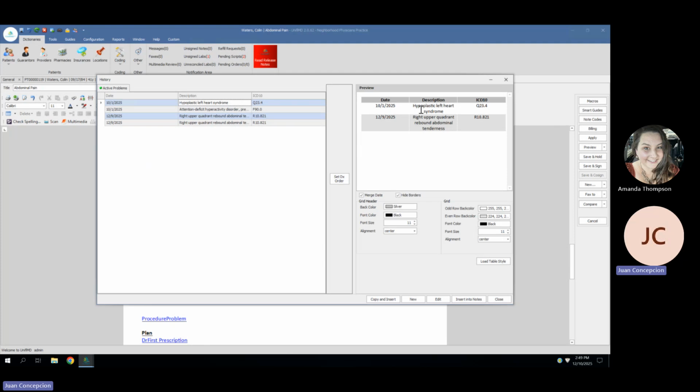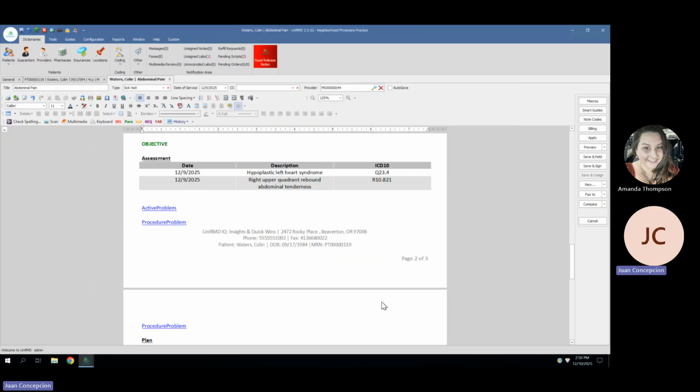As you can see, you'll see them on the preview window on the right-hand side. There's one concern. They're dated from December 9th yesterday and October 1st of this year, but we're seeing the patient for the issue today. We're going to click copy and insert in order to simply change the date so it could be billed out correctly and properly. And as you can see, you have the two diagnoses here with today's date of service visit.